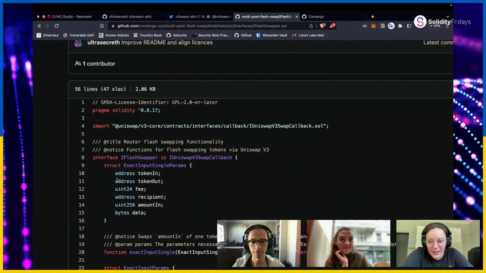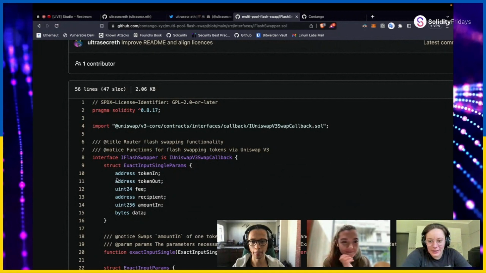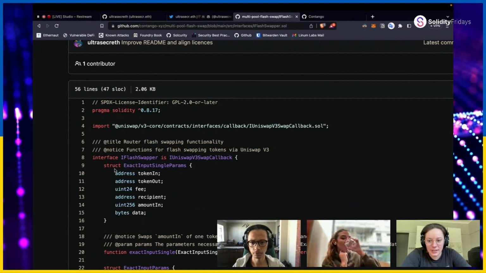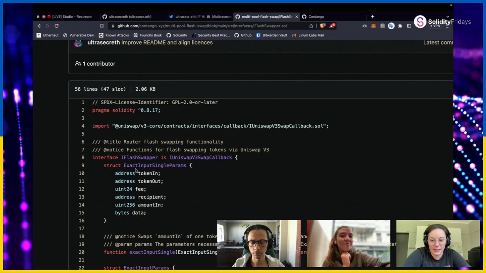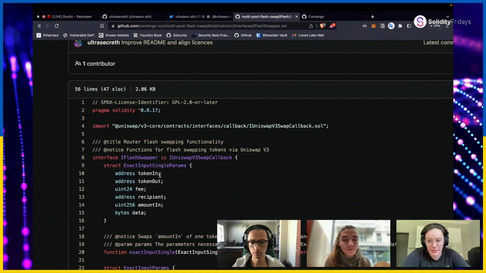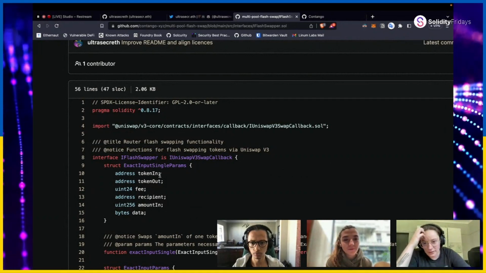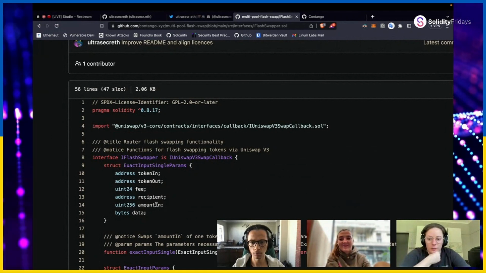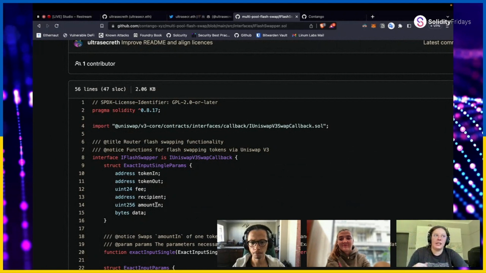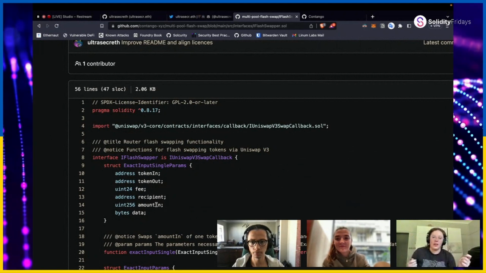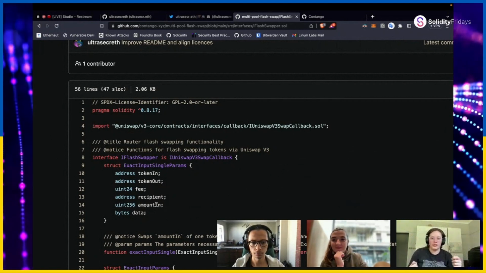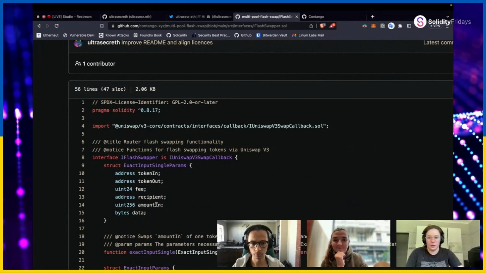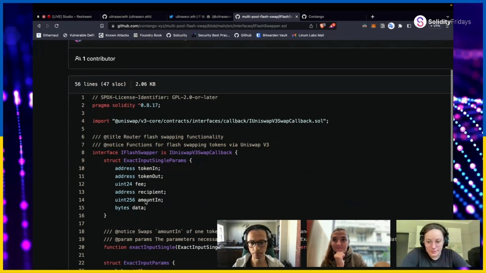In the meantime, this is for exact input single params. So that's the struct, and basically, if you're doing an exact input swap, you use these params. So this so far is standard Uniswap stuff. An exact input means, if I'm swapping USDC for ETH, I want to use exactly 10 USDC for as much ETH as possible, as opposed to an exact output swap.